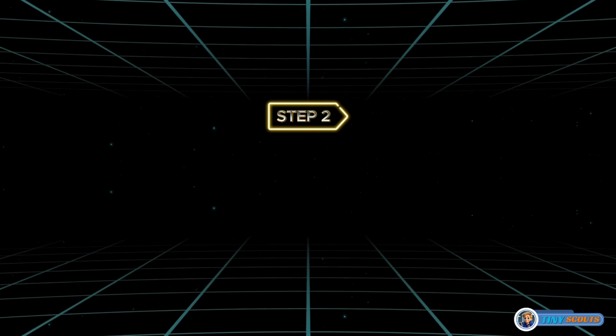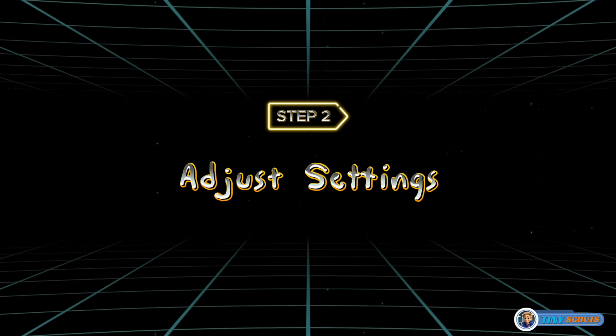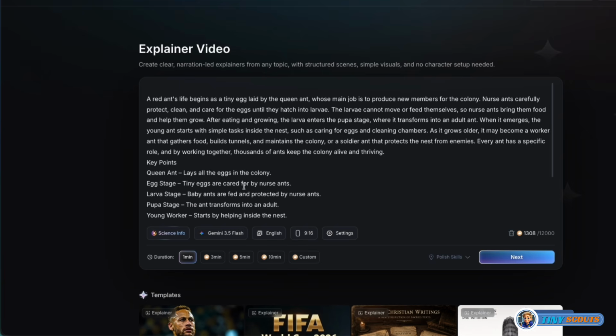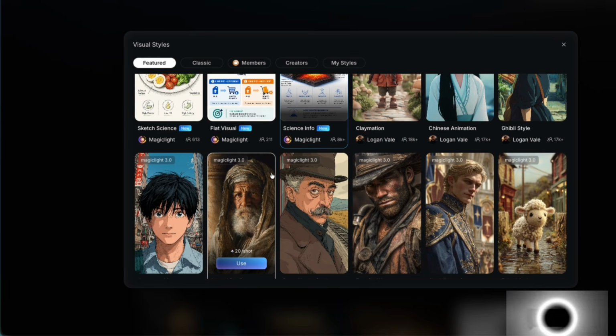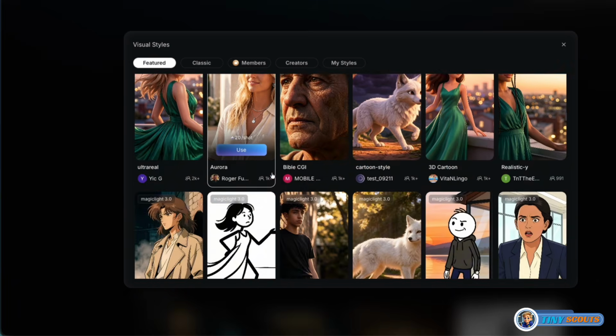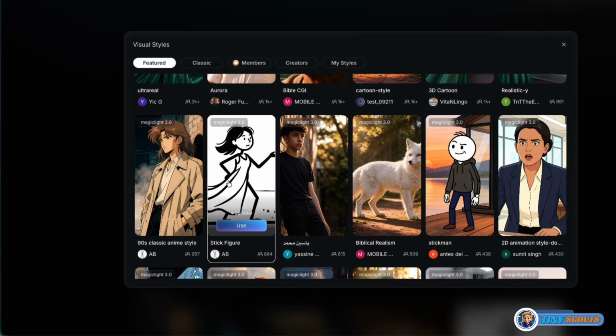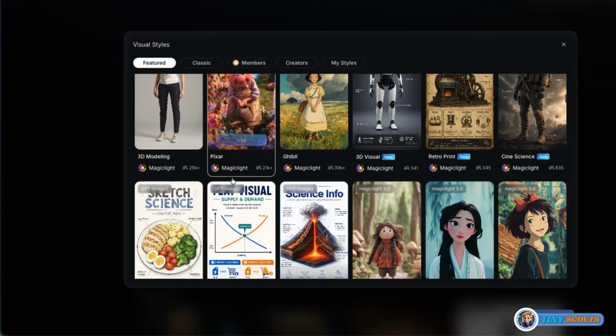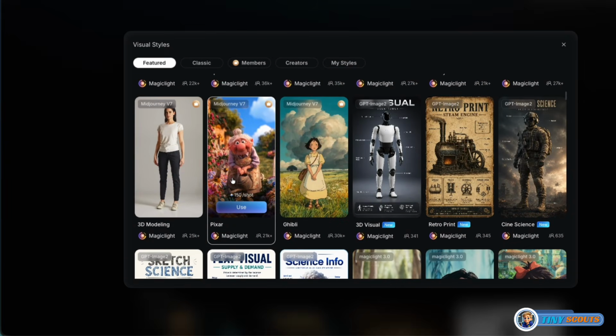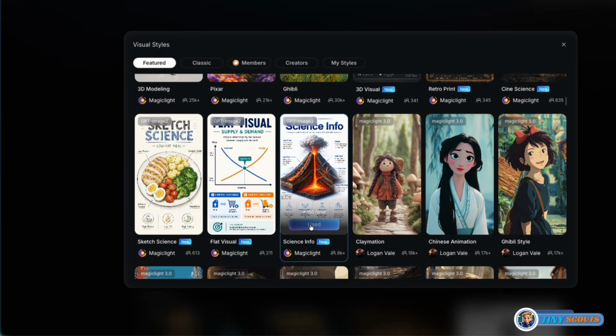Step 2. Adjust settings. The next step is to adjust the settings that will help the AI generate the perfect visuals based on your input. Let's start with the visual style. Just click on it and choose the style you want for your explainer video. There are plenty of options available, such as sketch science, flat visuals, science info, claymation, Ghibli style, stick figure, 3D visuals, retro print, cine science, and many more. For my project, I'll go with science info.